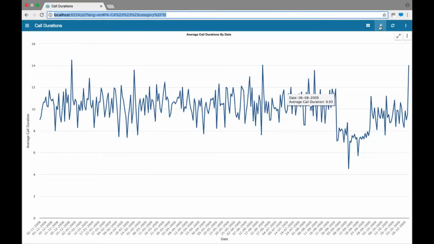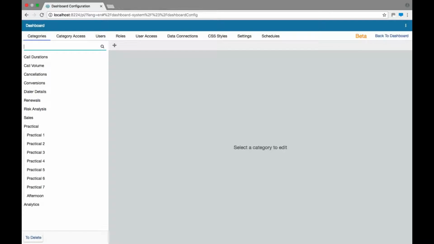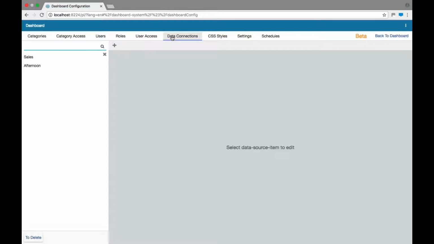Going to show you how to use the new HTML screen. So if I open up the new HTML config screens here, now some of you will have seen this. This is where you create categories, control category access, users, roles, user access. But what we're going to look at today is data connections.